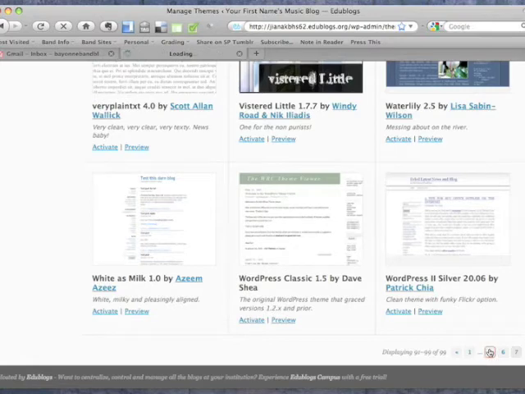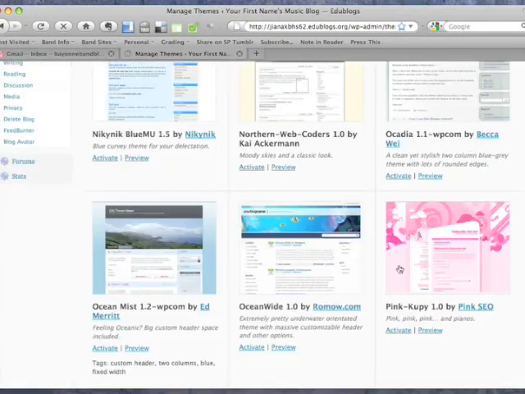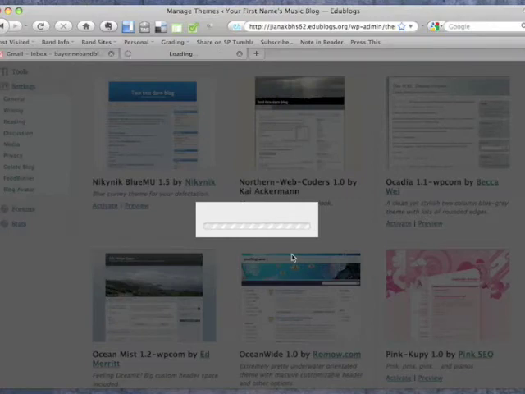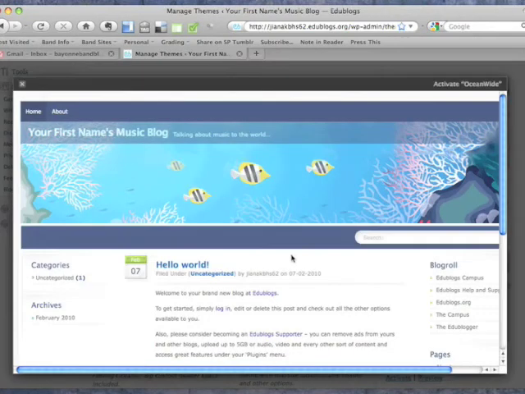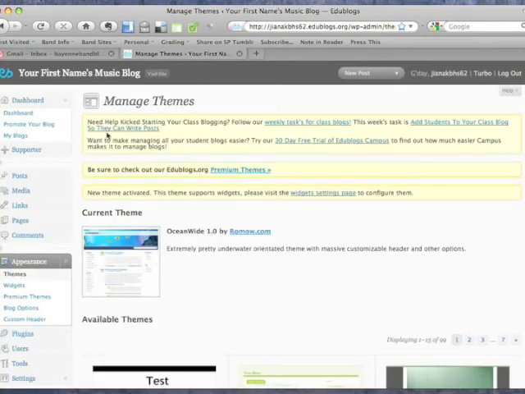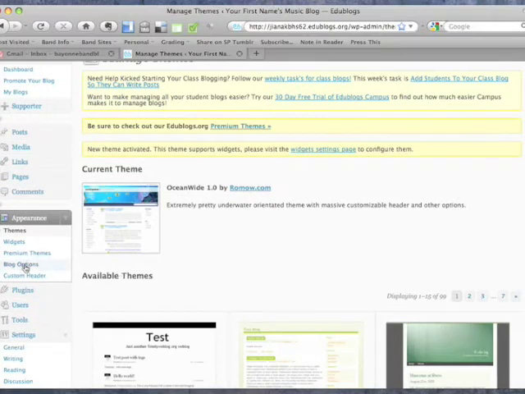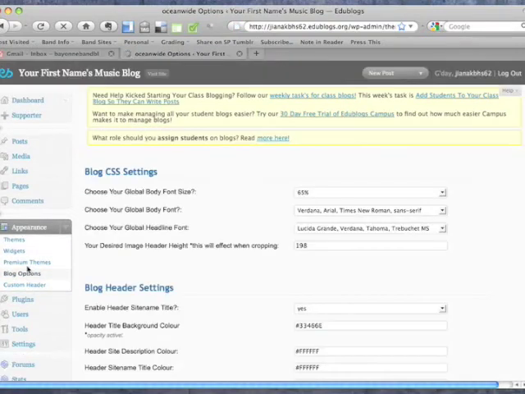We're just going to search through here, see if we can find one that I like for this test blog. This one looks interesting, Ocean Wide. I'm going to select this one, activate it. And now everything looks the same, but now we can see my current theme is now Ocean Wide. We do also have some blog options. So under Appearance, depending on the theme that you pick, the options here are going to be a little bit different. We have options for this one.